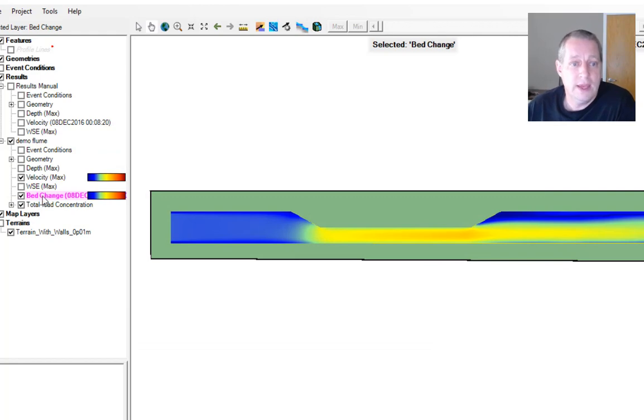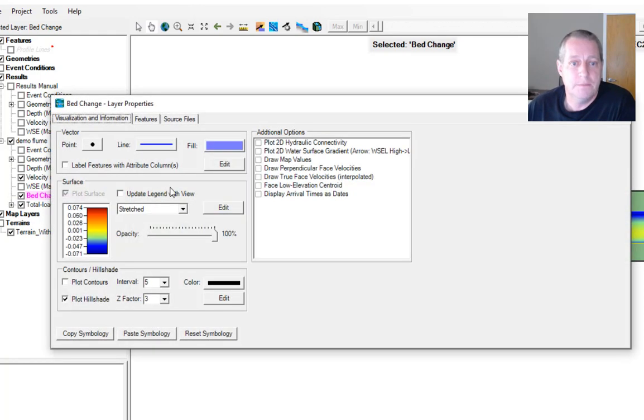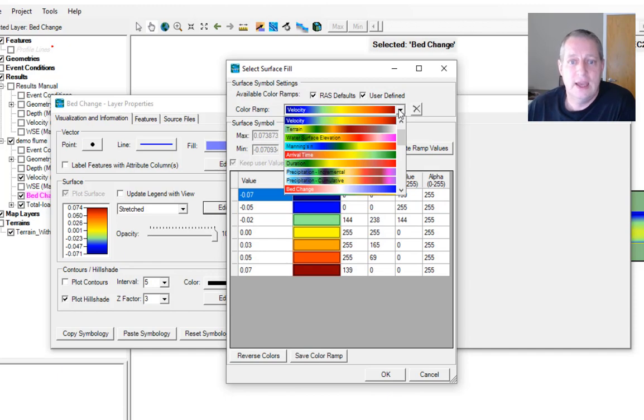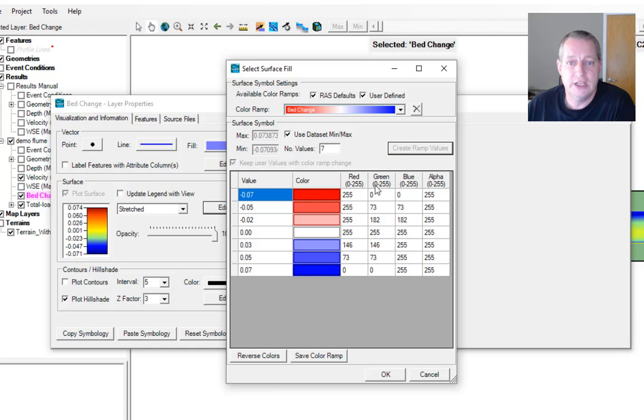And so if you right click on bed change and go to layer properties, we're going to go to edit in order to edit the display. And there is a dedicated bed change color ramp. And so if you say bed change, you'll get the color ramp. And it's really nice that this color ramp is centered around 0. Now here, erosion and deposition is about the same. It's pretty much centered on 0, but a lot of times you'll have more erosion than deposition or vice versa. So it's nice to just go in here and make the maximum and the minimum equal and opposite.